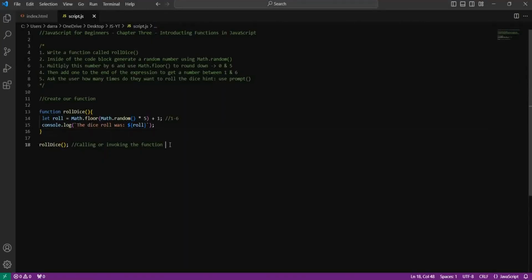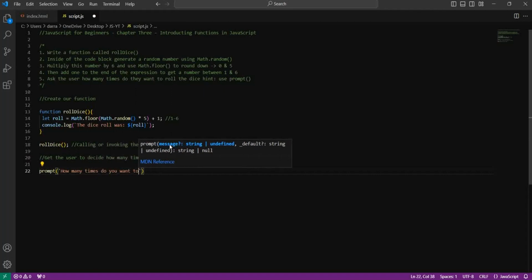Okay, now what I want to do is I want the user to decide how many times to roll the dice. So how do we do that? Well, we know we need to get some sort of input from the user and then store that in a variable. So I'm going to use prompt. We have our parentheses and we're going to prompt the user to enter how many times they want to roll the dice. So we'll say, how many times do you want to roll the dice or the die?